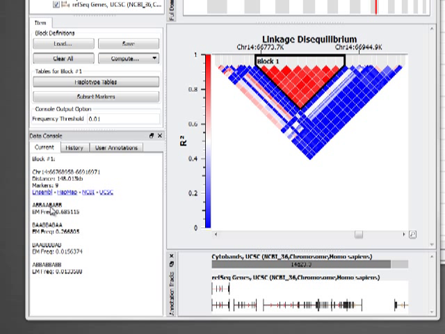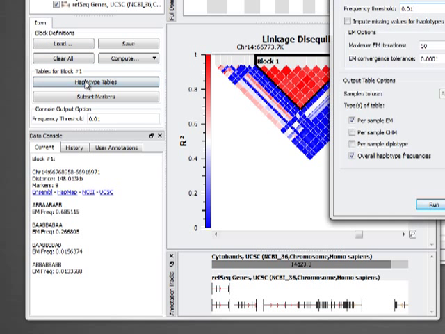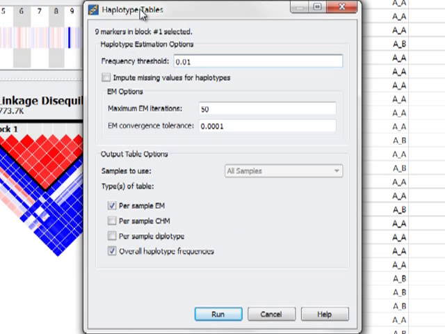But what I want to do is generate haplotype tables that contain more information so that I can join that with my phenotype and do association testing. To do that, now that that block has been selected, I can go over here to my tables for block 1 in this item tab and just click the haplotype tables button, which brings up the haplotype tables window.